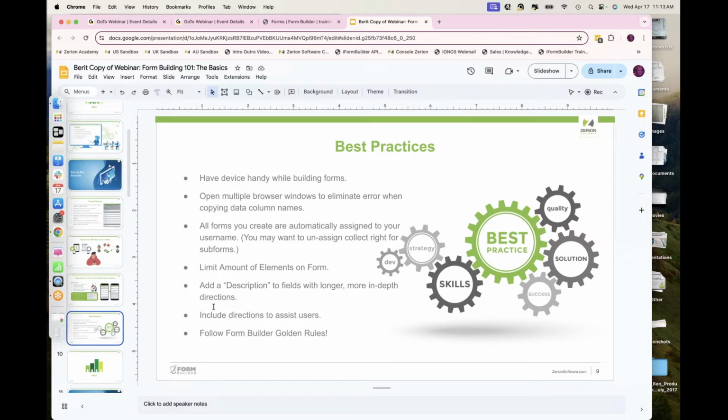One thing to note here is every single form that you create is automatically assigned to your username. Because of that, when you build a subform or a form that's used for the lookup element, those will automatically be assigned to your username and you may not want to see them on your device. So this is one of those best practices: once I build out those forms, I go back under form assignment and unassign those forms from my username so that I don't have to see them on my device, because the parent form is going to download that information and we don't need additional forms on our device. We probably already have enough.